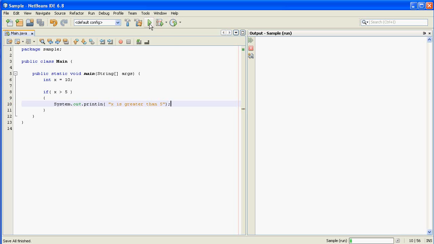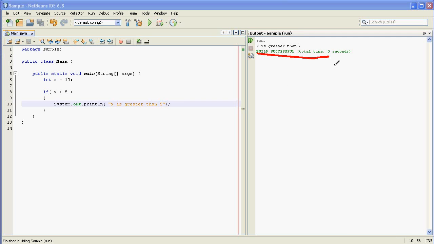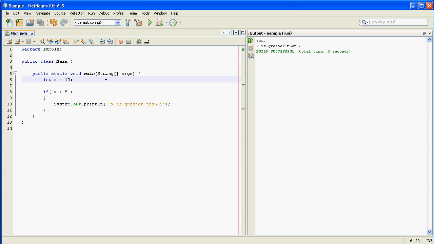When I run this, it indeed tells me that x is greater than 5, which means that this code inside of the if statement ran. So that is not too hard to understand. And in a previous video, I explained that this int thing is a type. It stands for integer, and it's used to store numbers.